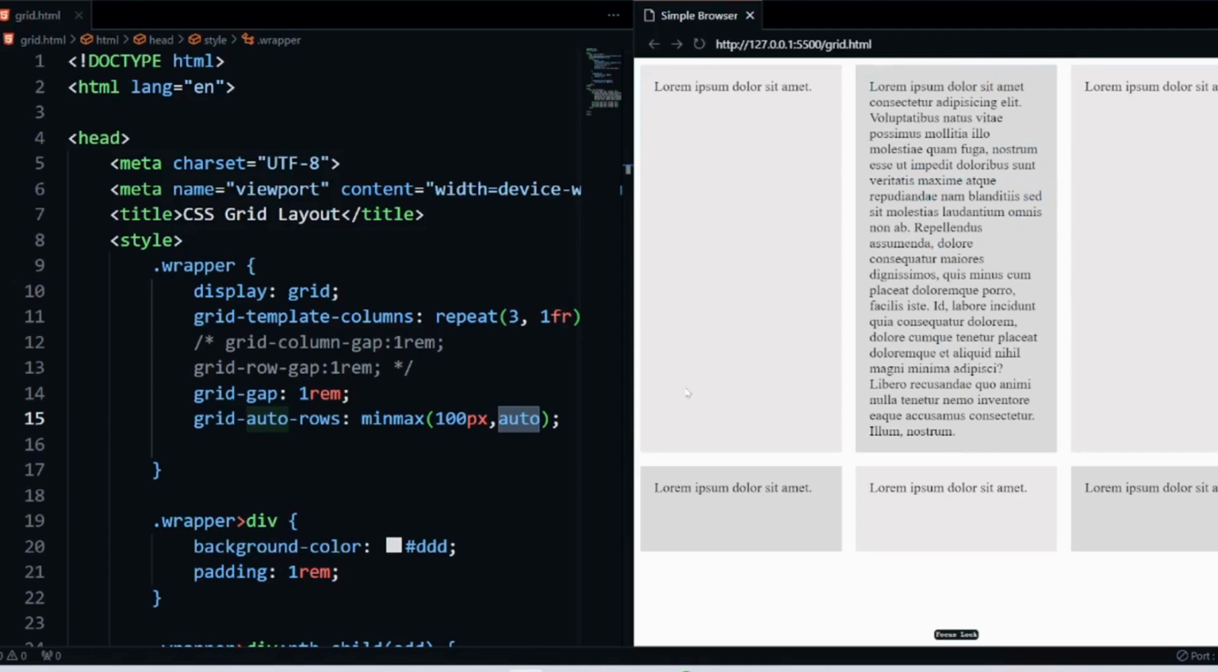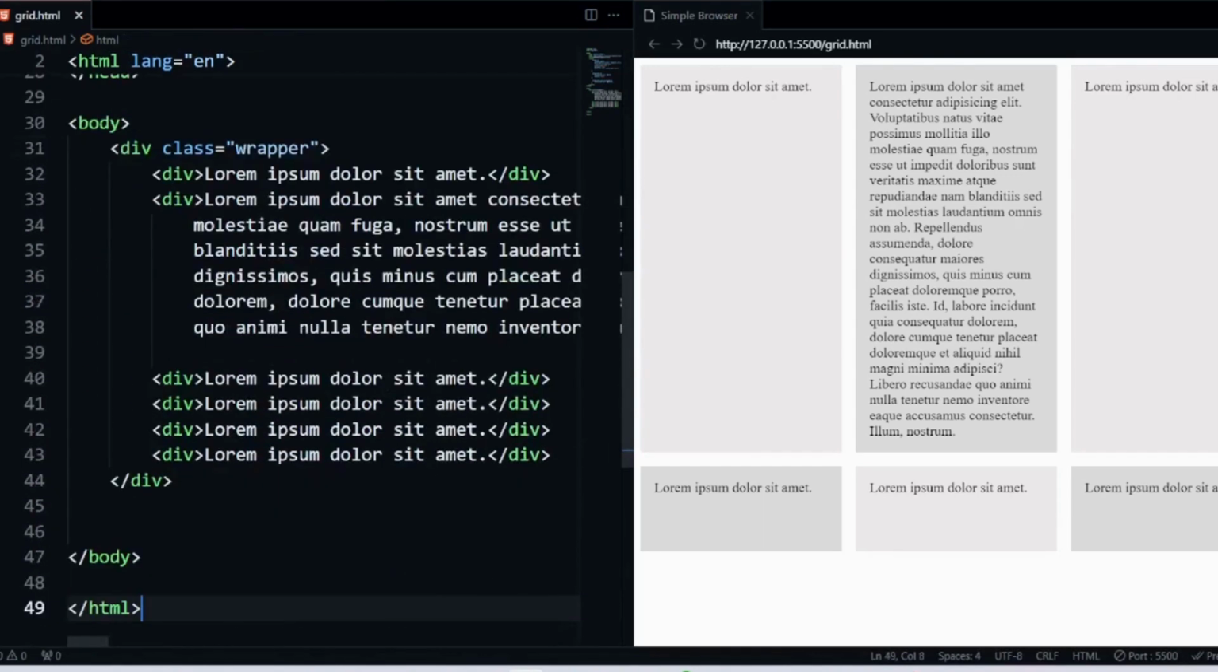Okay. So for now we discussed display grid, grid-template-columns, grid-column-gap, grid-row-gap and grid-gap, and grid-auto-rows. In our next video, we will cover some more examples of grid. We will cover how to create a two-dimensional grid layout in our next video.